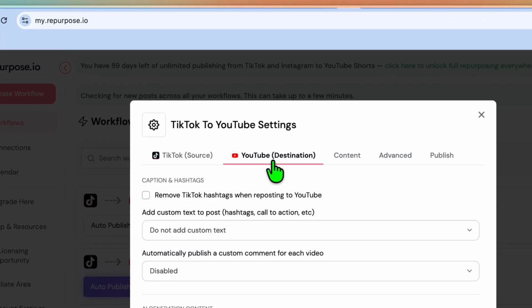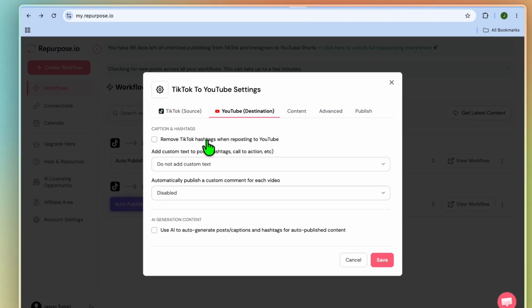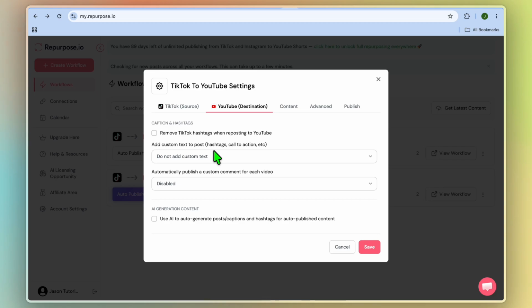Then you can select the destination, and from there, you could choose to remove TikTok hashtags when posting to YouTube. You can also choose to add custom text. You can choose to disable or enable automatic publishing of a custom comment on your video. Or you can choose to use Repurpose.io's AI-generated content. For example, Repurpose.io offers an option where you can auto-generate posts, captions, and hashtags for auto-published content.